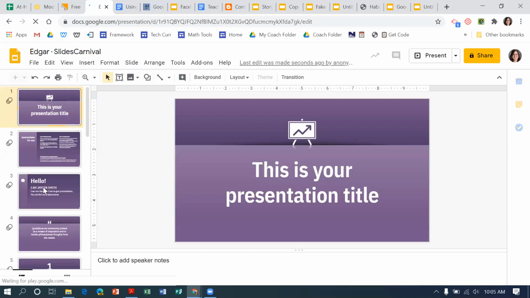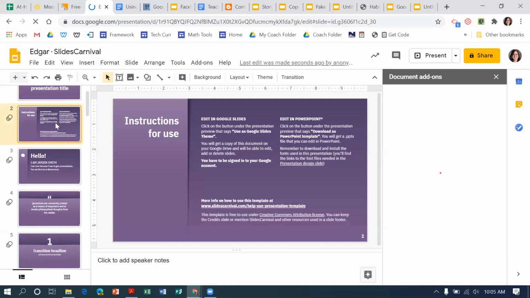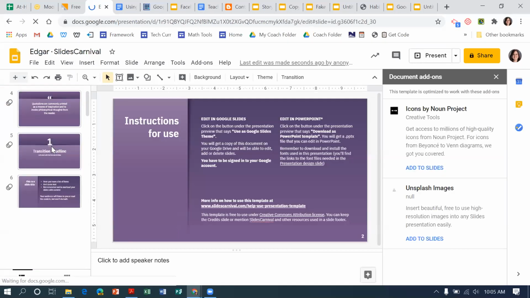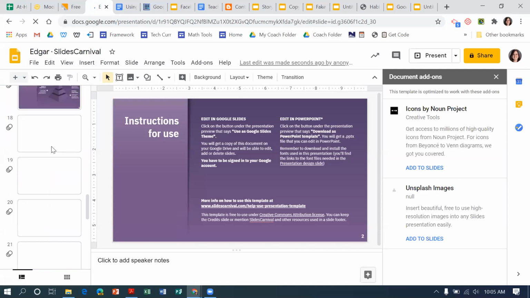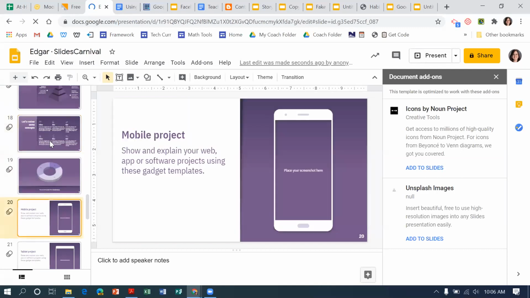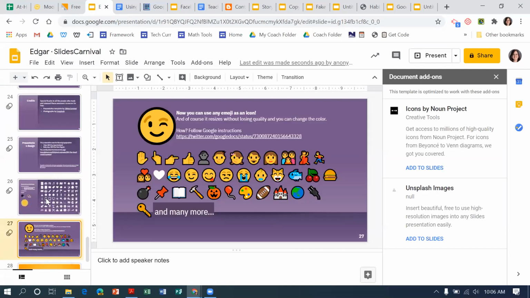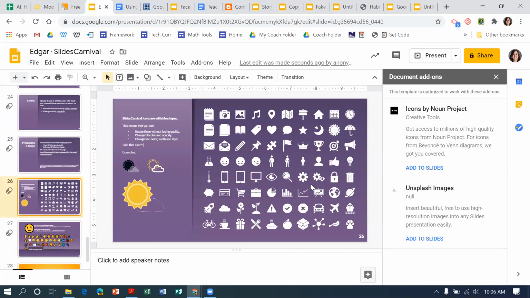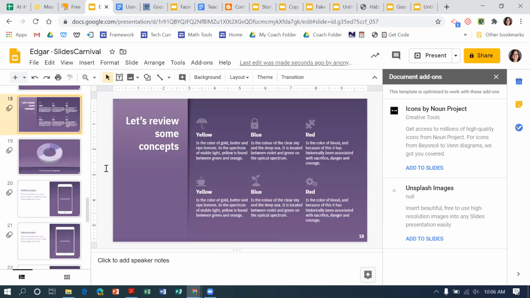If you like one and you want to use it more than once, you can copy it and use it again. There's a whole bunch of different options on how you want it to go, and some of them have different icons on them. And then down at the bottom, they usually have on Slides Carnival more icons that you can copy and paste and use throughout your slideshow. So that's just an option to get a different background in your slideshow.